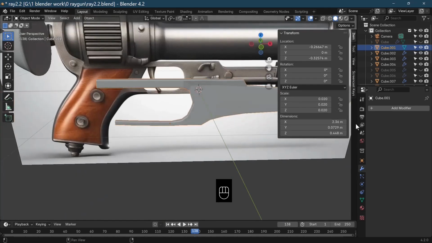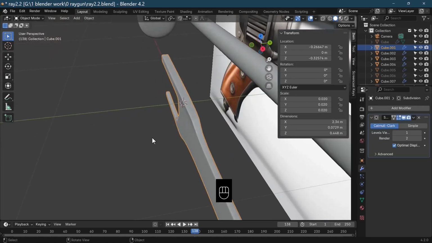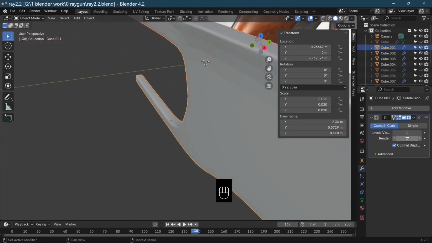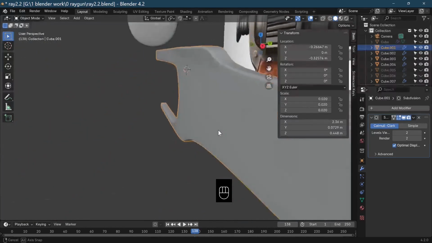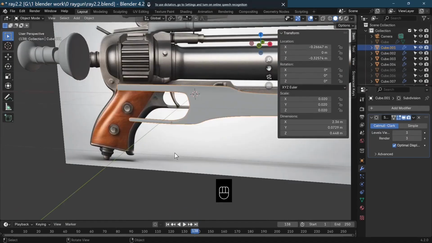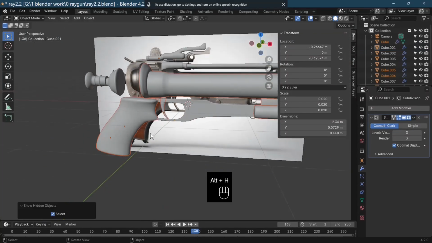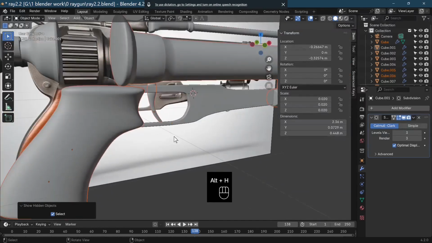And then just to finish it off, I'm going to add a subdivision modifier to it, just to smooth things out, and just to take that up to about a level of 2. In fact, we'll take everything up to 3. Alt and H will make everything reappear. Alt and H. And as you can see, our gun is starting to take shape.